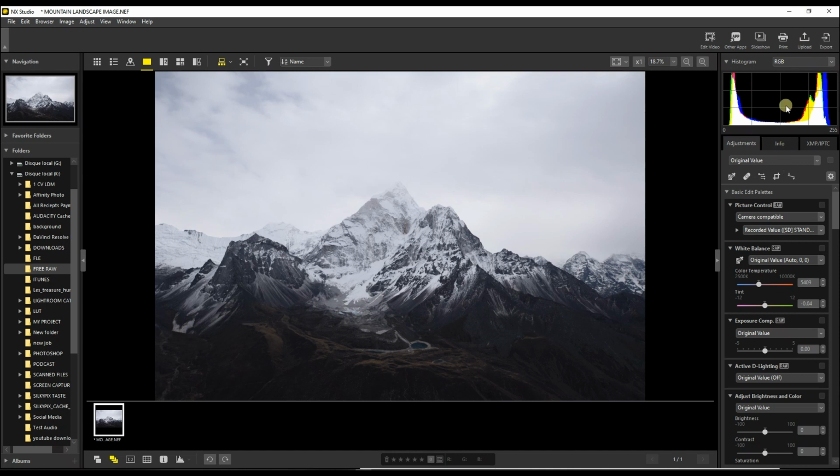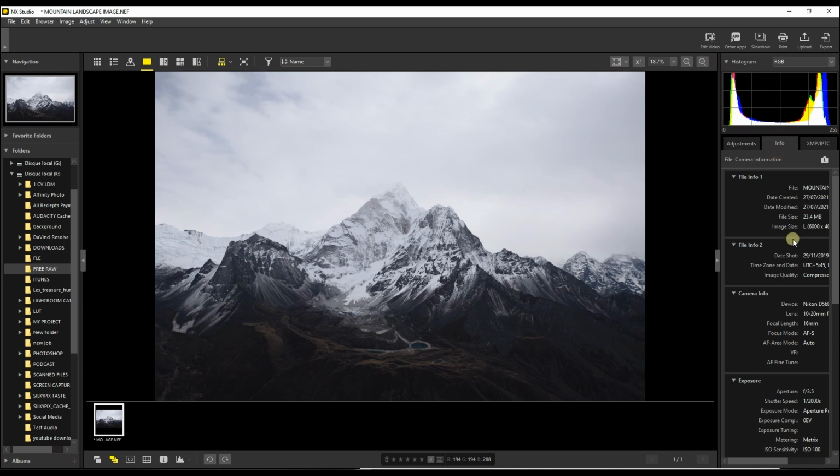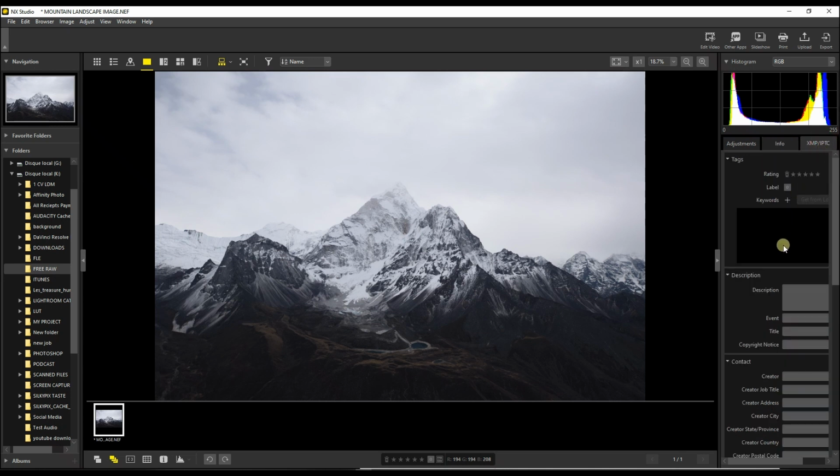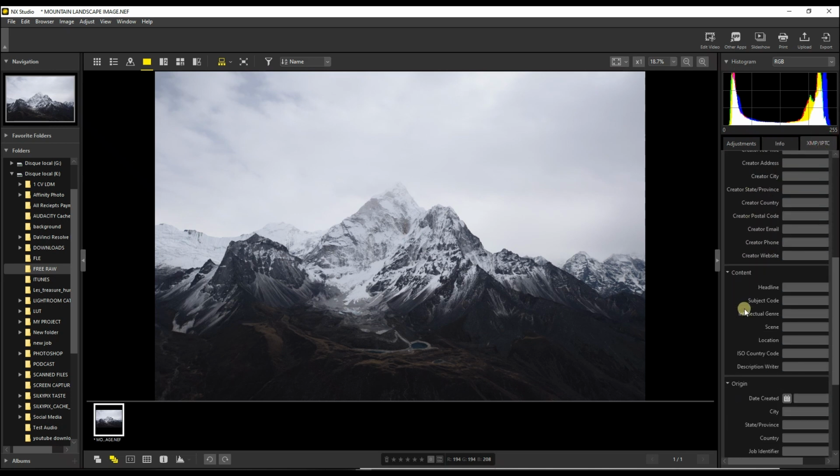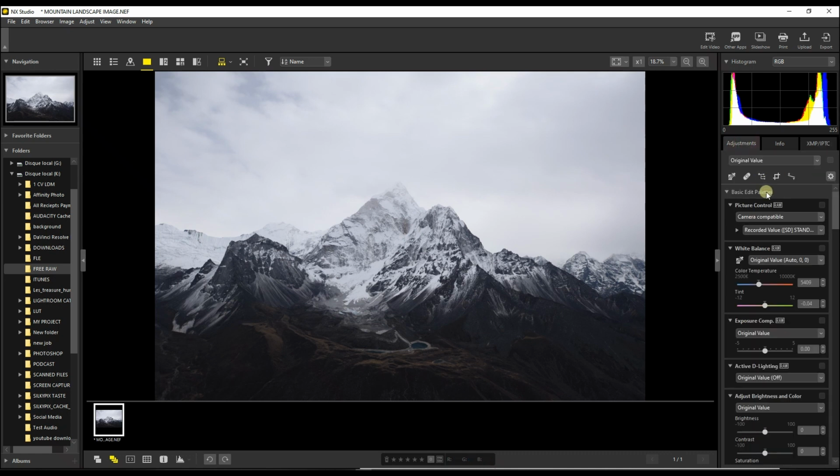At the top you have the histogram and you can clearly see in the histogram, surprisingly, nothing is clipping. It's perfectly exposed. No blacks are clipping, no whites are clipping. But you have an empty space in the middle. Now I'm going to start with the adjustment value. What is adjustment value exactly? The original value means that everything is as it was inside the camera. Next to it, you have info. Info is essentially the file information or camera information, all the metadata. You can also manually add all the metadata on the side, which is very convenient.